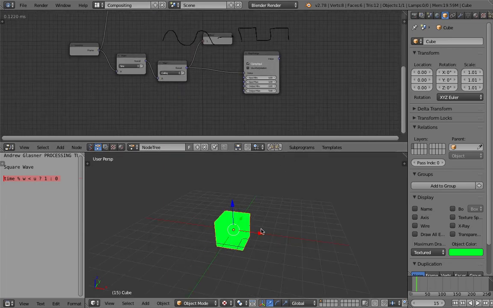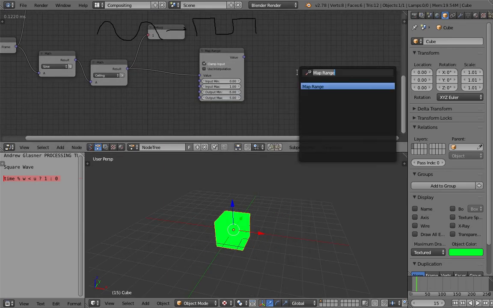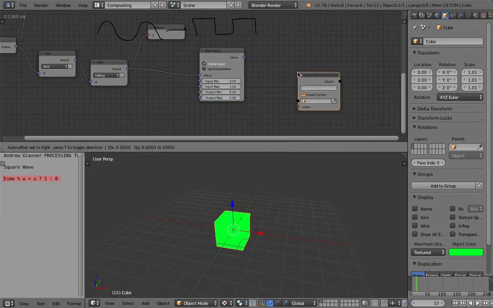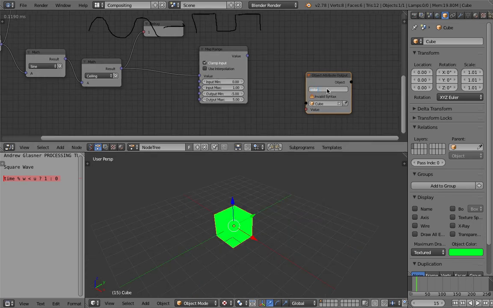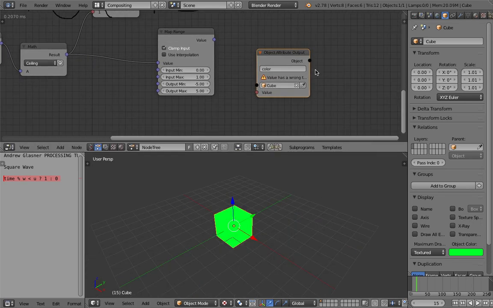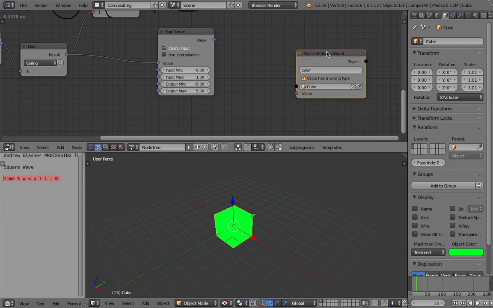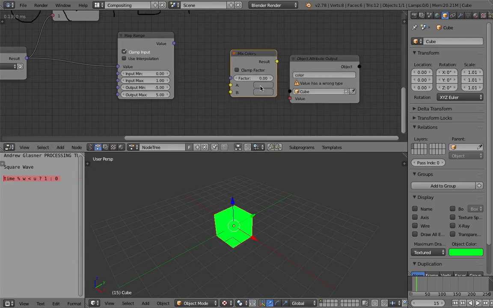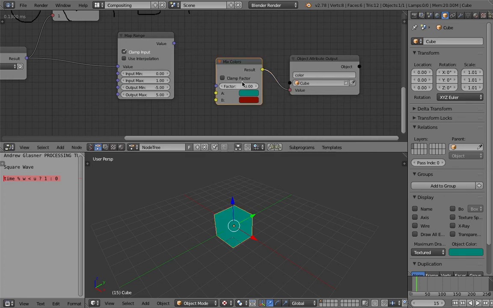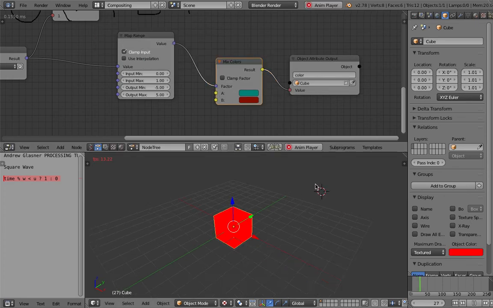So let's make this flip-flopping in the color. Object attribute output. Select our object, and then we're gonna flip-flop the color. It says, okay, value has wrong type as usual. We're gonna use a mix color node, and we're gonna flip-flop the color, maybe green to red. Plug the color here, plug the vector controlled by the flip-flop, and there you go. We have the value.